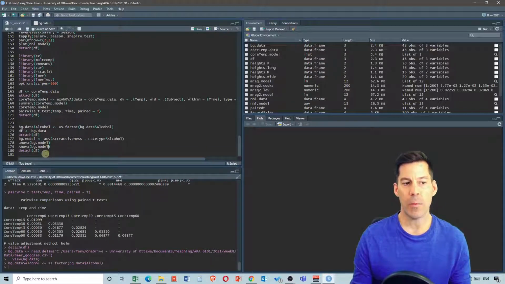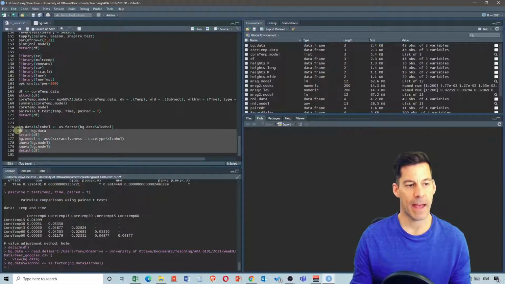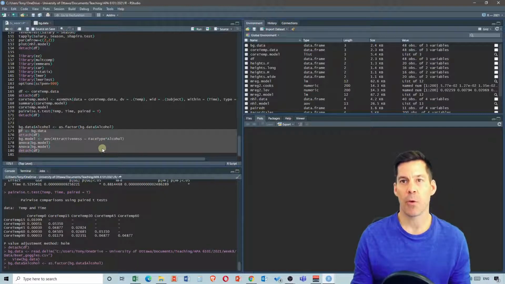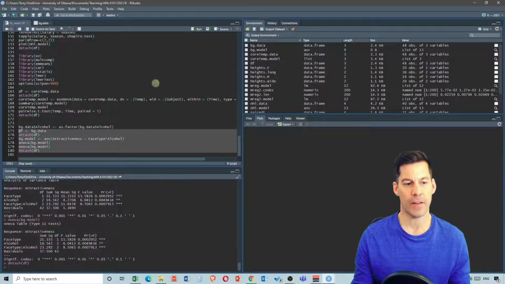Okay, so why don't we just run that? Let's look at our data and our output. Remember, this data is basically saying we've got a bunch of different face type pictures, and we're asking people to rate those images on attractiveness. We've got groups of people that had either no alcohol, a little bit, or a lot of alcohol, that'd be 2 drinks or 4 drinks. We want to see if the ratings of attractiveness for attractive people change, and the ratings of attractiveness of less attractive people change as well. So we're going to run this analysis.